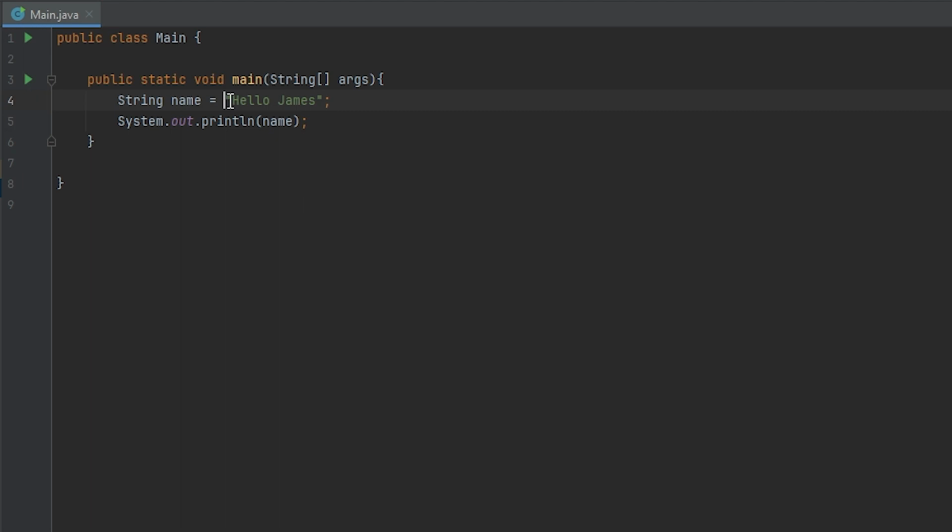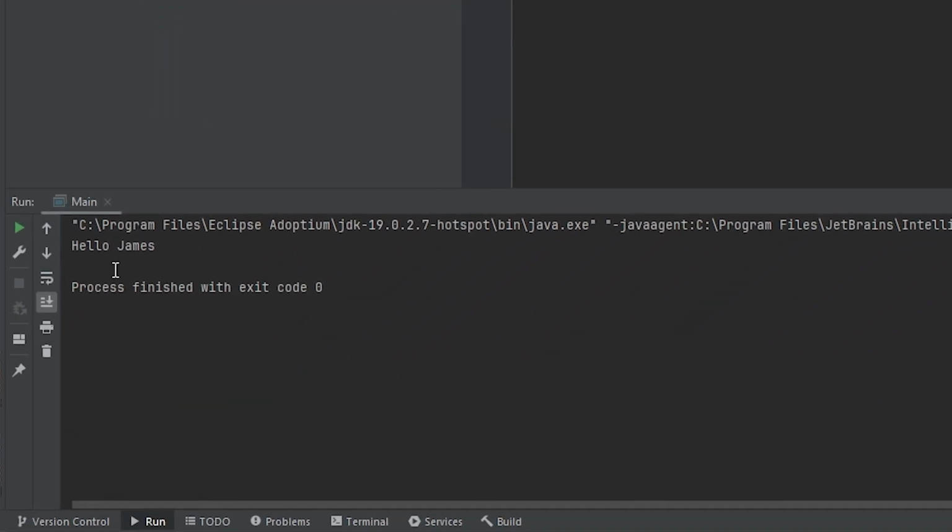Variables don't need quotation marks. If they are put inside quotation marks, it's actually gonna display name. It's not gonna display the value that we assign to it. So we need to pass in the name, and we can run this, and we're going to get hello James.